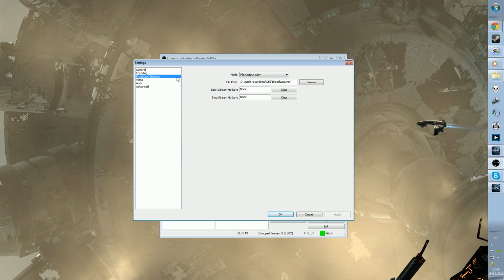Then go to broadcast settings, go mode, file output only, and then select file path and give it a file name. I just use broadcast.mp4 because every time I record it will say broadcast number.mp4, so it leaves everything in very sort of neat order in that recording folder.